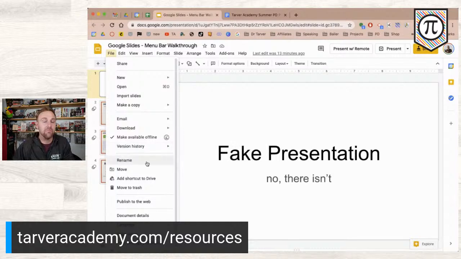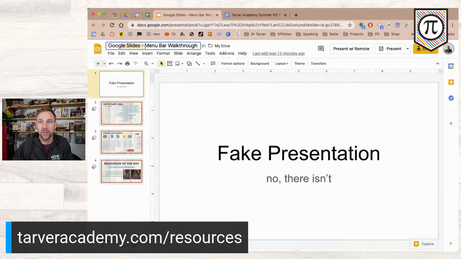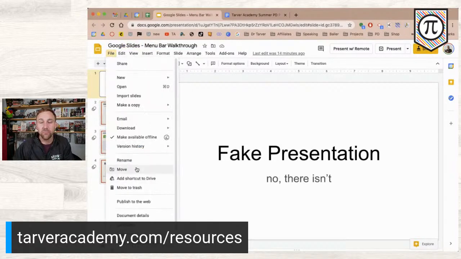Okay. Rename. That's pretty basic. You're going to rename it. You can do that also up here. I could just click up here and rename it to whatever I want. And the next features are next to that as well. So you can move it. I can actually move this into a folder.